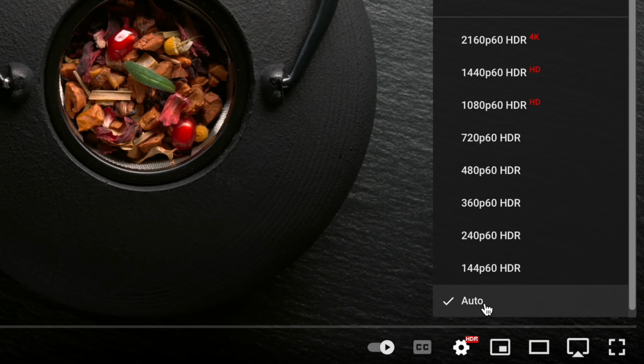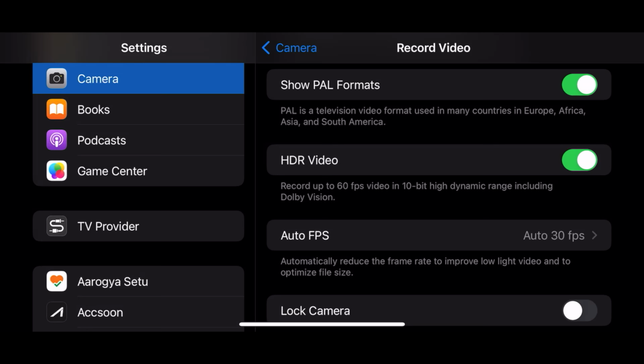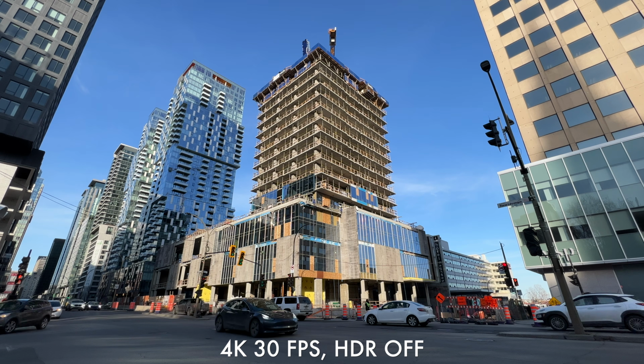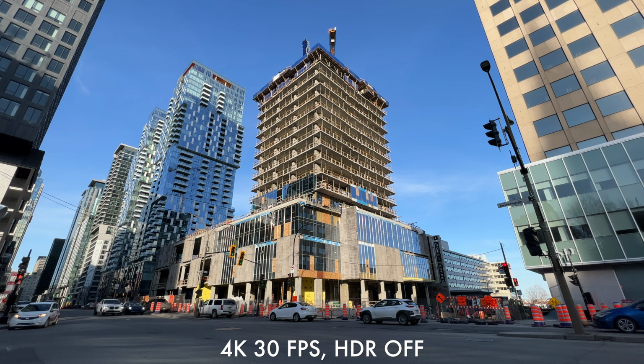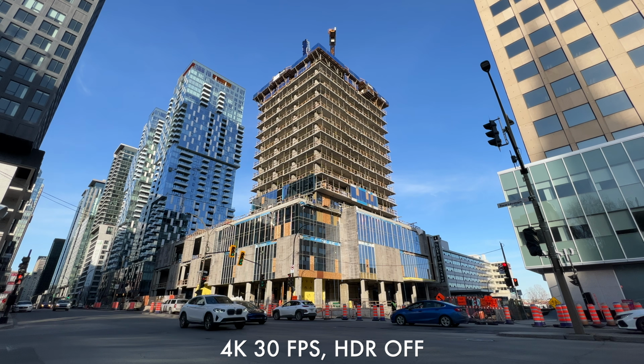YouTube allows you to upload videos in HDR, but that doesn't mean your audience will have an HDR display to take advantage of it. My recommendation is to turn off the HDR video feature. SDR videos are easier to work with, they look pretty good, and you also save a bit of space.